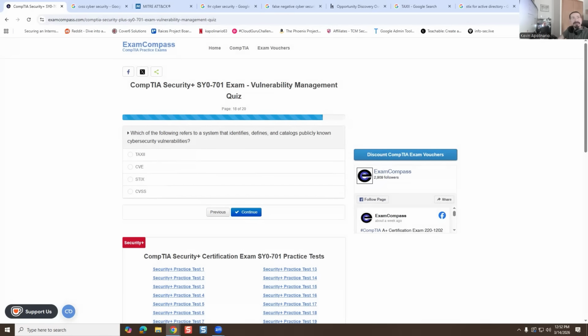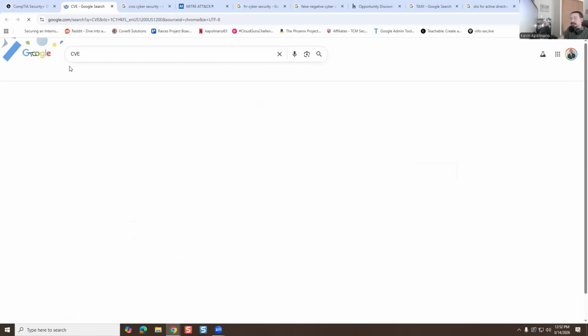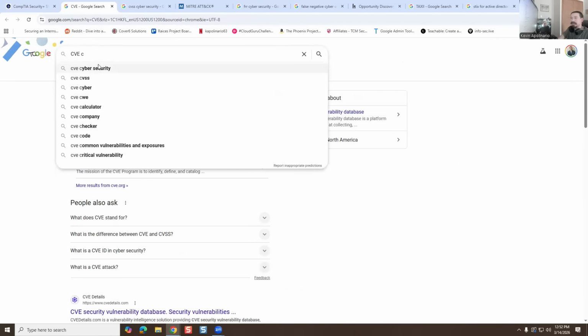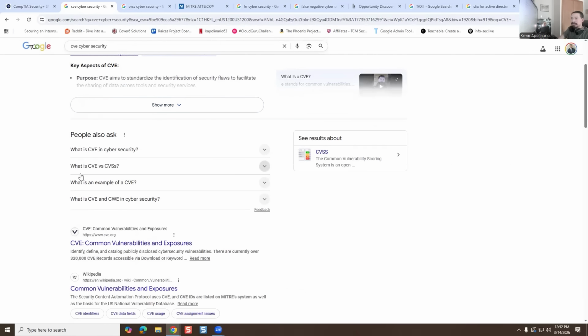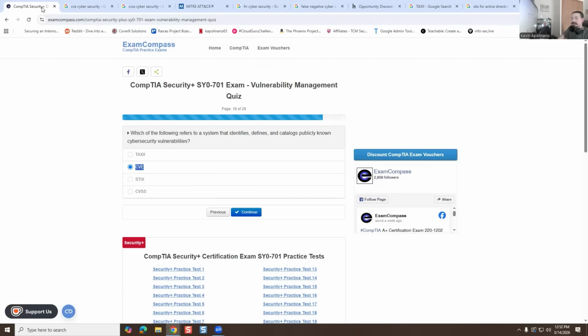All right. Which of the following refers to a system that identifies, defines, and catalogs publicly known cybersecurity vulnerabilities? So this is a CVE. You guys should know what a CVE is. If you have experience, you should know what CVE is. If you don't know, I'm gonna say you're sleeping under a rock, but you should know what it is. So it's common vulnerabilities and exposures. That's the reason why that's the answer.